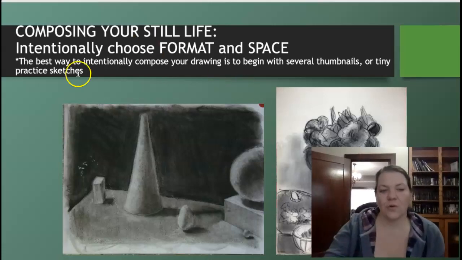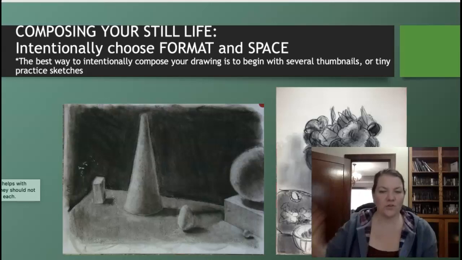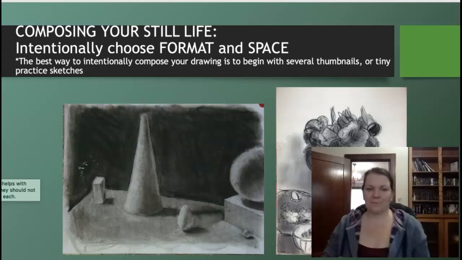Definitely an intentional choice. That's what makes the difference between a good artist and a beginning artist: the good artist knows to intentionally choose which direction they want their paper to be sitting.